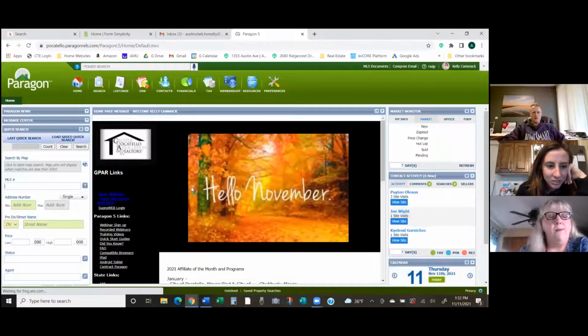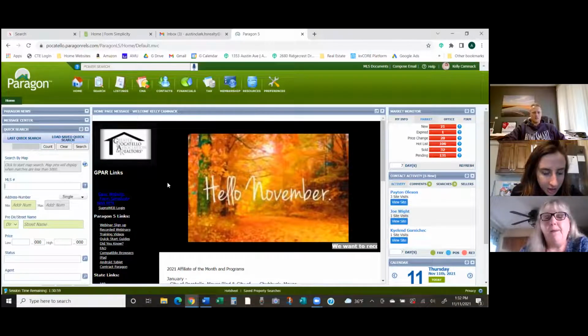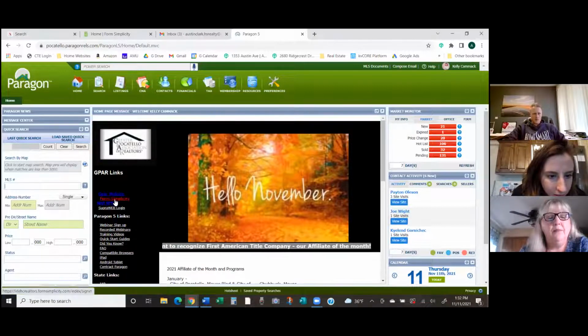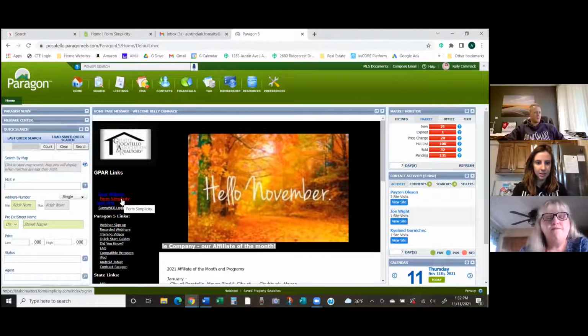Okay, yeah. So if you scroll, see the Paragon 5 links right on this black part right here. Yep. Scroll down. Oh, wait. Form Simplicity is at the top. It's in blue. I'm sorry. There it is. Right here. So, same exact thing then. Just click on it and it's an external link.